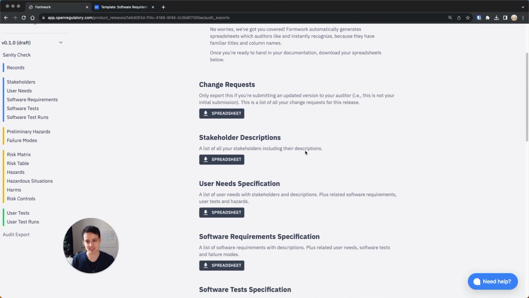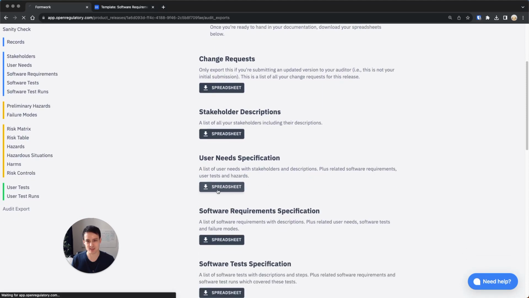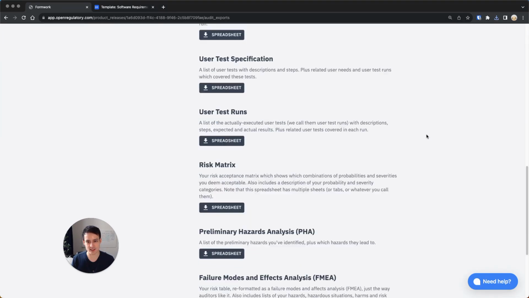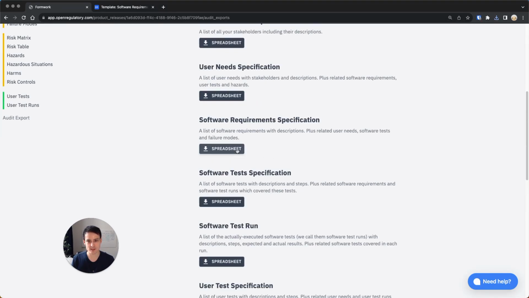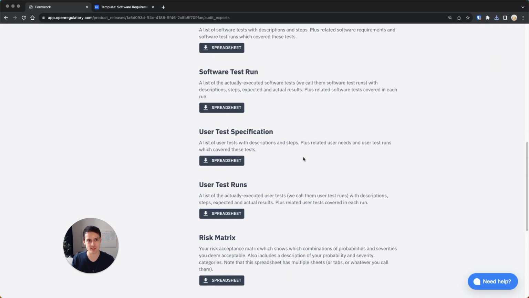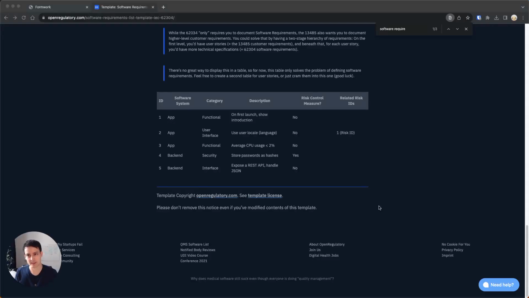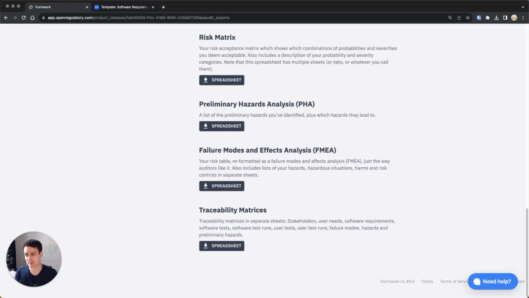You can actually download something like a user needs specification. Let's download that spreadsheet. And then further below, you can download your software requirement specification. That might be something we want to look at. And then something which I really think is a huge automation is your traceability matrix. So let's download that too. And I'll go ahead and actually open those spreadsheets so you can take a look at them.